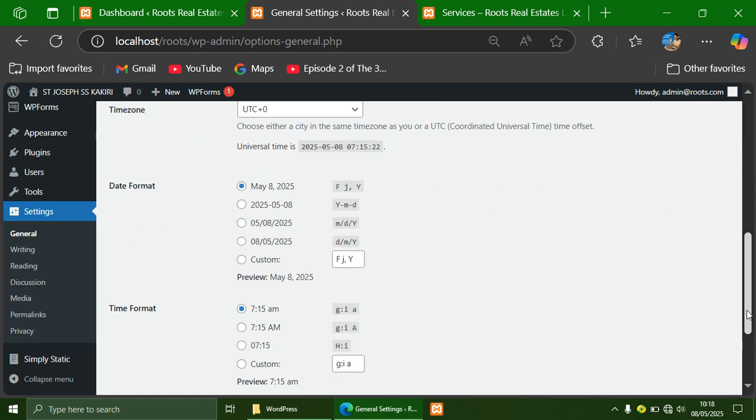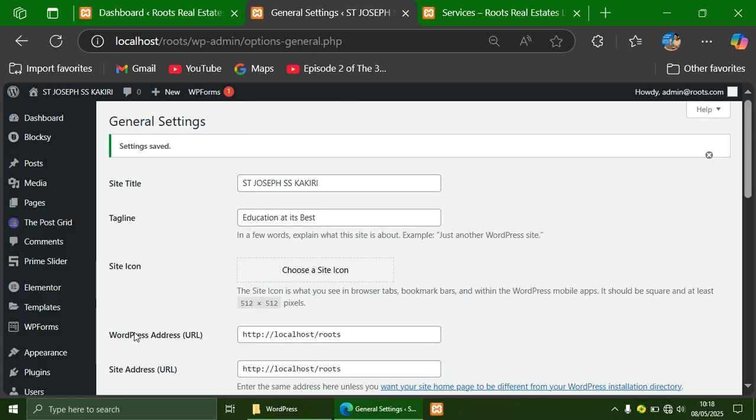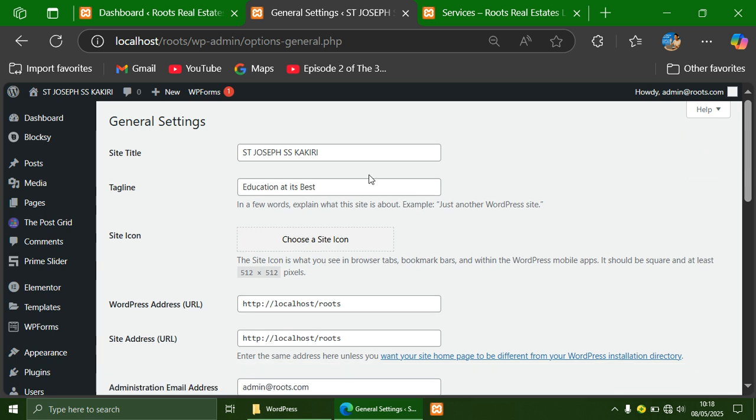You can upload it. Then you scroll down, the week starts on. You can change it if you want. Then after changing what you want, you click on Save Changes. The settings have now been saved.